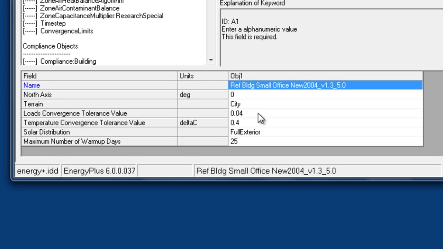There's a limit by default of 25 warm-up days. If this is exceeded, there will be a severe warning in the error file, and it indicates a problem with the model. Either the building is way too massive, or there is some imbalance that causes the building to just get hotter and hotter or colder and colder on each repeated day. The tolerances should be left to default.